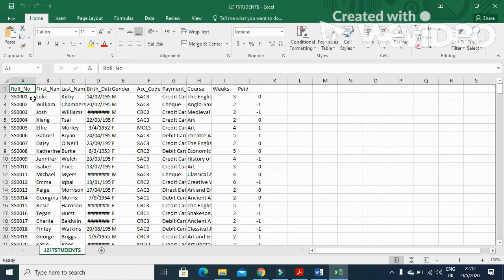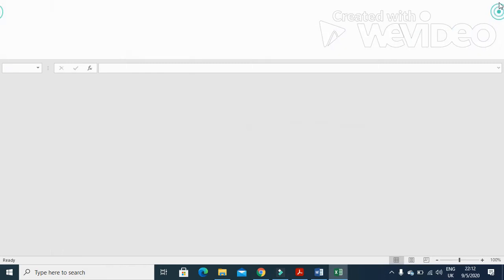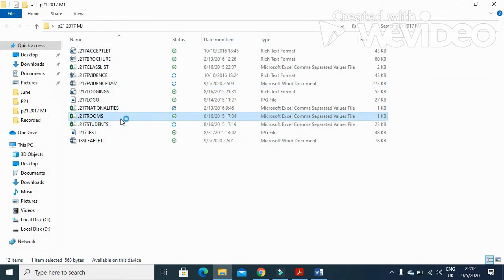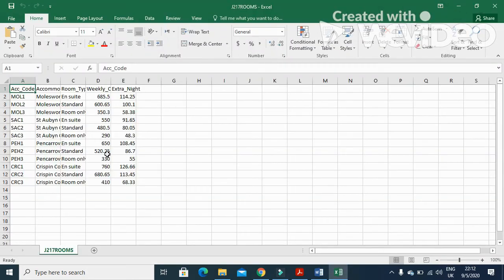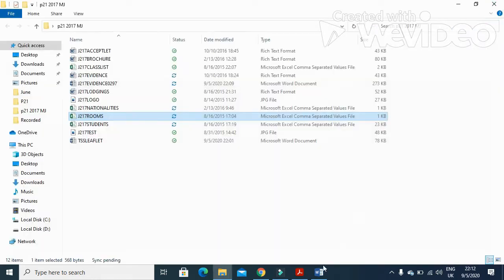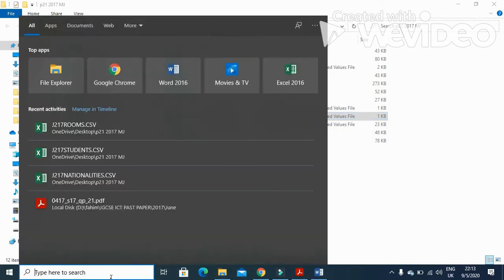So this one has roll number, first name, last name, with the birthday in the format of date, month and year, then gender, payment method, course, week, and one field is paid, which means yes or no, and then rooms. So this is what I have examined here. Everything is alright. Just close this one and create a database here.